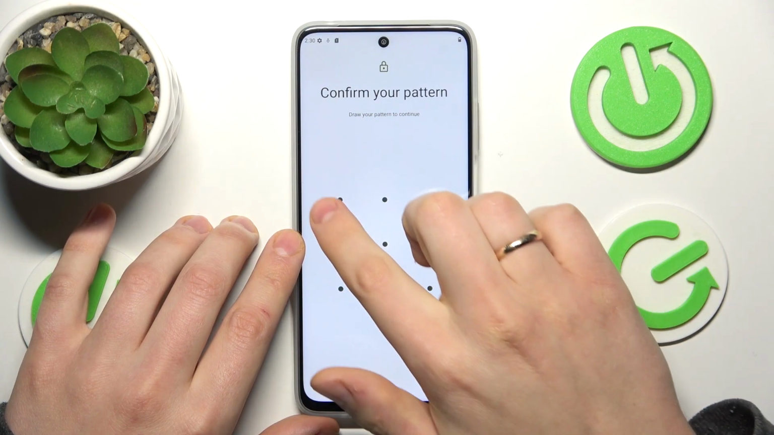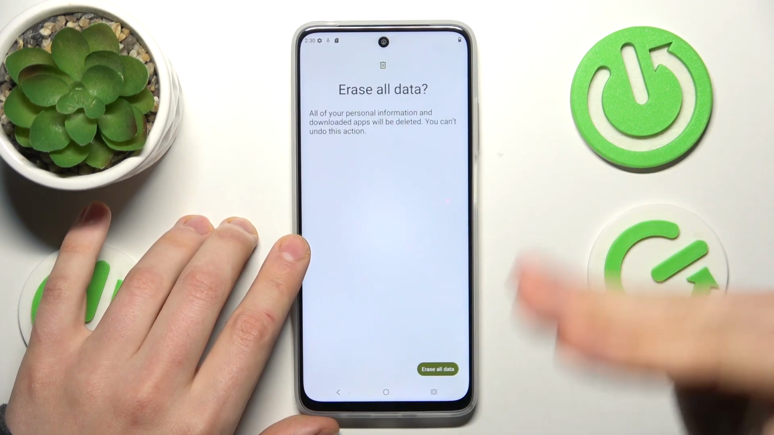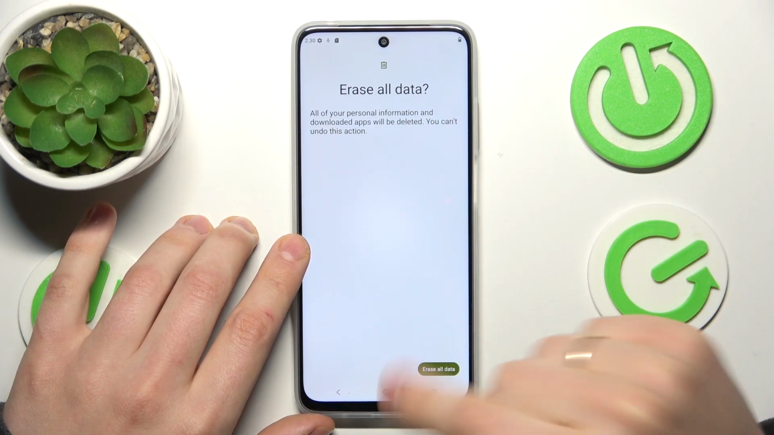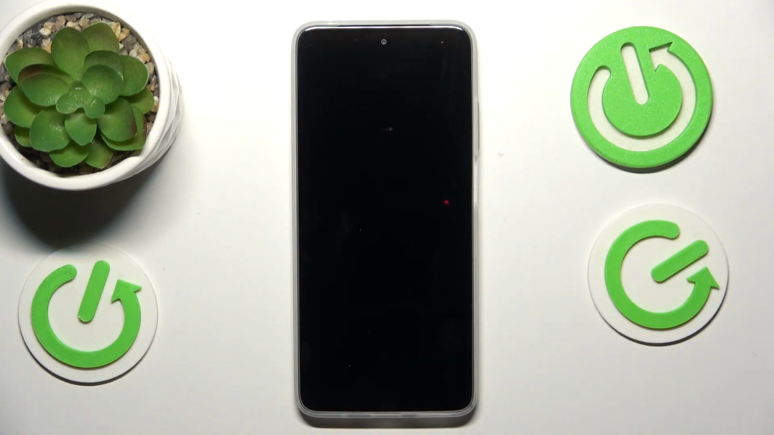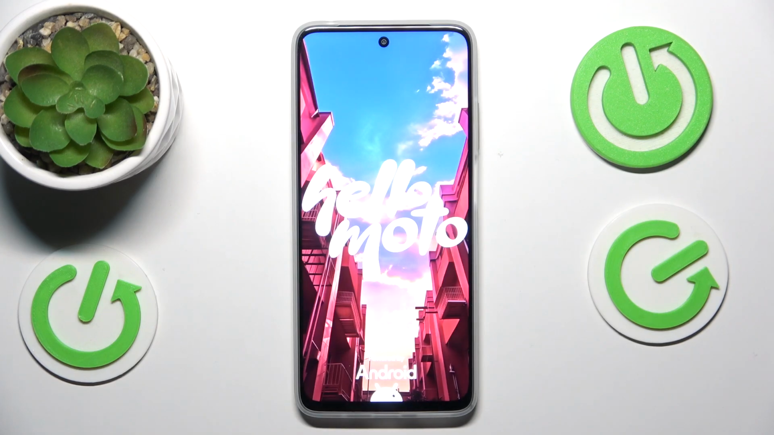Now press Erase All Data, input the screen lock if you have one set. Once again, press Erase All Data button to confirm, and now all that is left to do is for us to wait for this procedure to be finished, and we'll know that it is indeed done when we see the initial system setup screen. So let's wait for that.